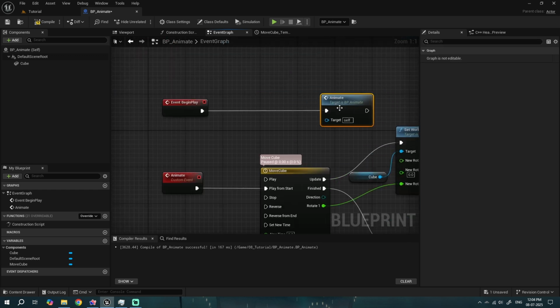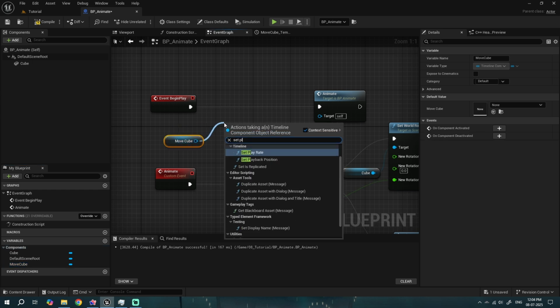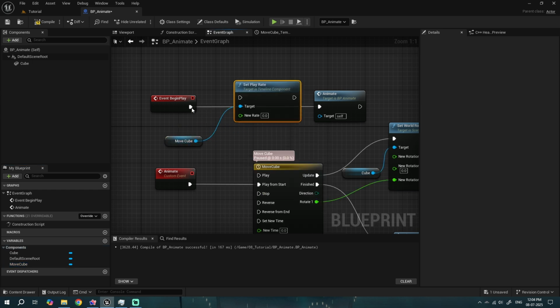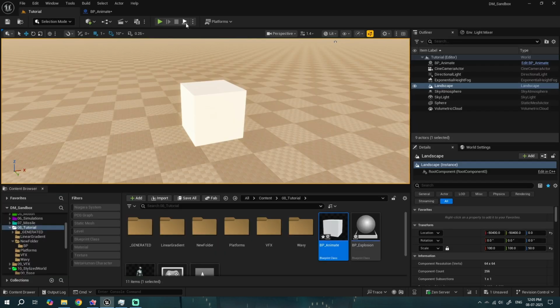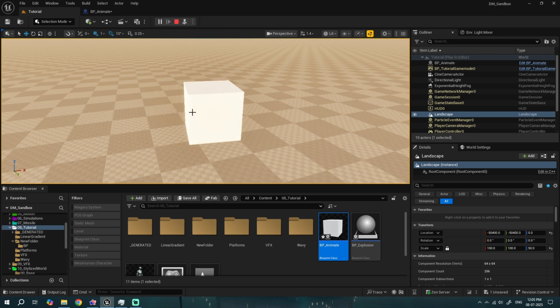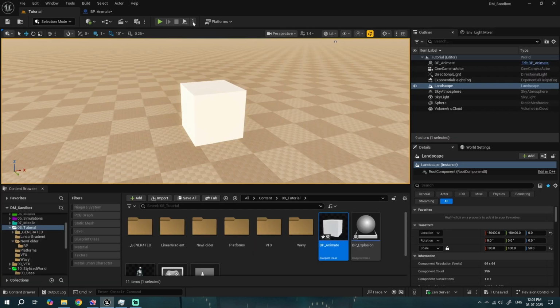So in the begin play, because I only want to set the play rate once, I can go into the move cube and do just set play rate like this. And play rate basically means that if you do 1, it would be same because it's the same speed. 2 would be twice the speed. So if I compile now, it's twice the speed. If I do, let's say something like 10, then it would be 10 times the speed. If I do 0.5, it would be half the speed.